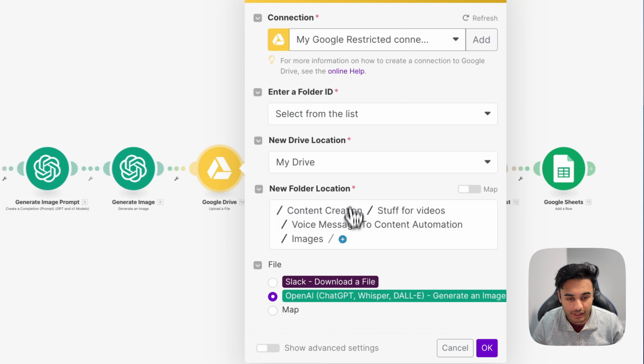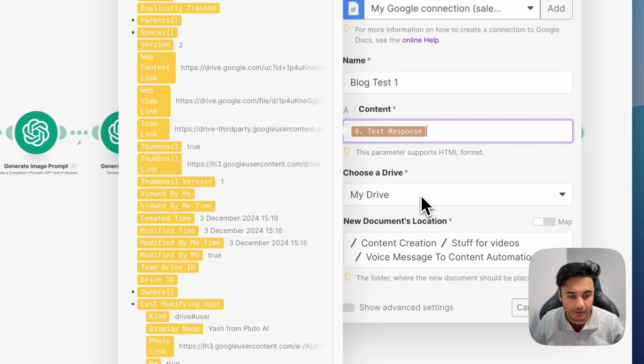We then also want to store the blog we wrote using Claude earlier on somewhere. So I then have this Google Docs module here, which will go and create a new document. How this module is set up is essentially the name of the actual document we're creating. I've just put it as blog test 1. And then the content we have is right here. So this will be the content from the Claude generator blog module we made a while ago. And then where do you want to store the actual Google Doc that we're making with the blog in it, and I've just selected this folder here.